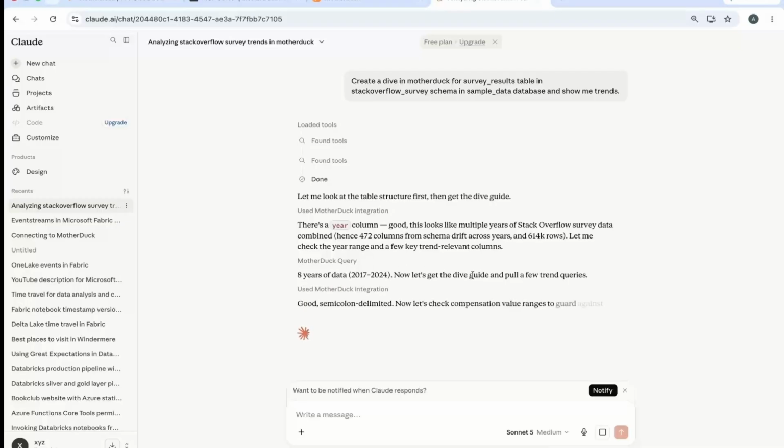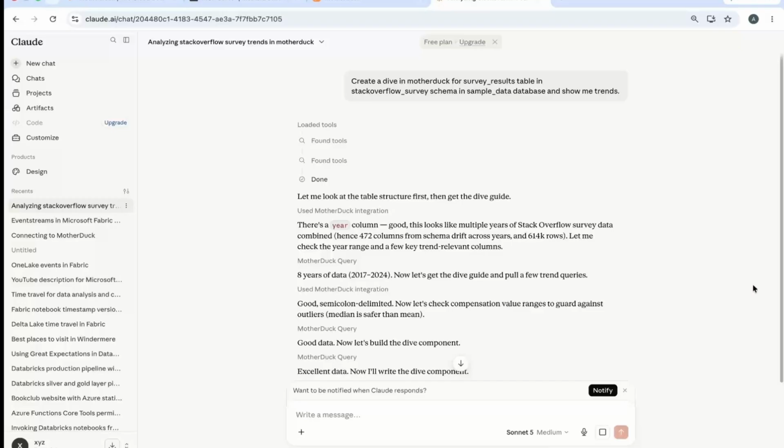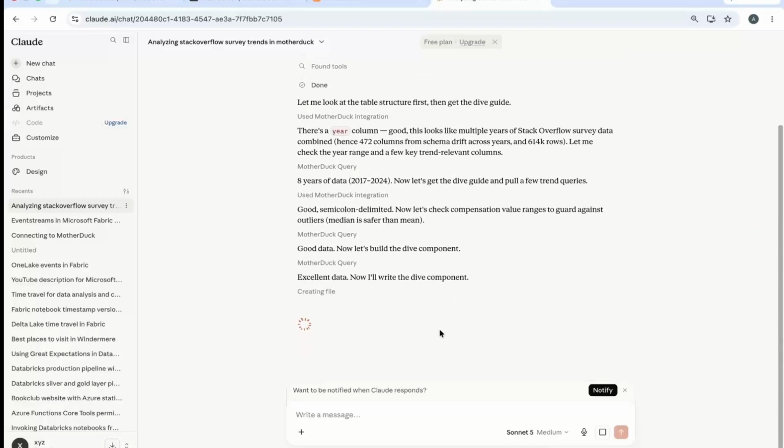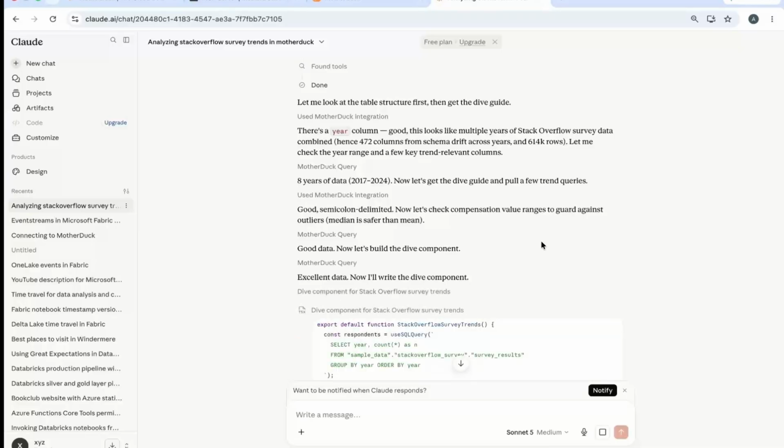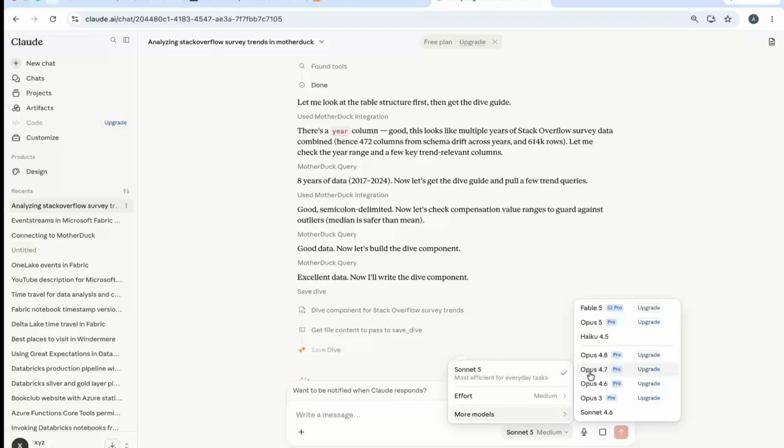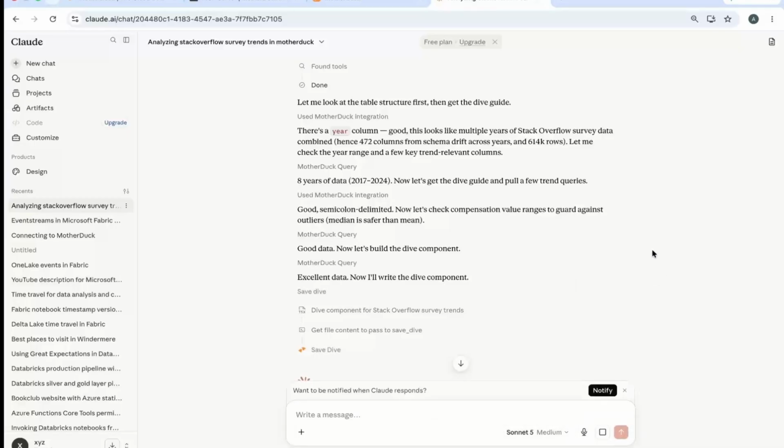Now it will read the dive guide. There's a dive guide created by the MotherDuck creators, and it will pull a few trend queries. You can see the whole plan here. Okay, it's saying good, semicolon delimited, and excellent data. Okay, fine. Now it's creating a dive. The great thing about this is the whole code is generated by the AI model which you are using. In this case, we are using Sonnet. Of course, it performs better with other models like Opus in case you have the paid account. But my experience is it will do a good job, we will see the dive shortly.